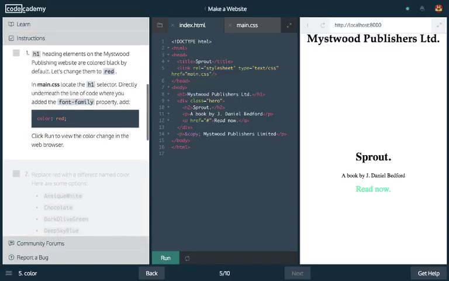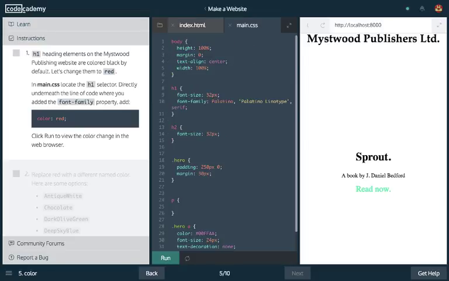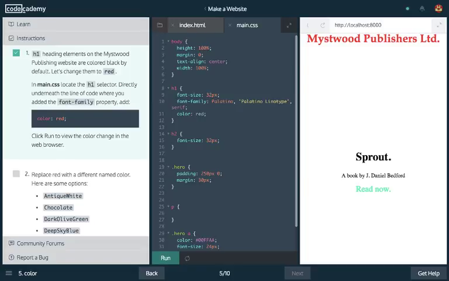Instructions. H1 heading elements on the Mistwood Publishing website are colored black by default. Let's change them to red. In main.css, locate the H1 selector directly underneath the line of code where you added the font family property, add color red. Here, H1, we want to do color red, run. We get red.